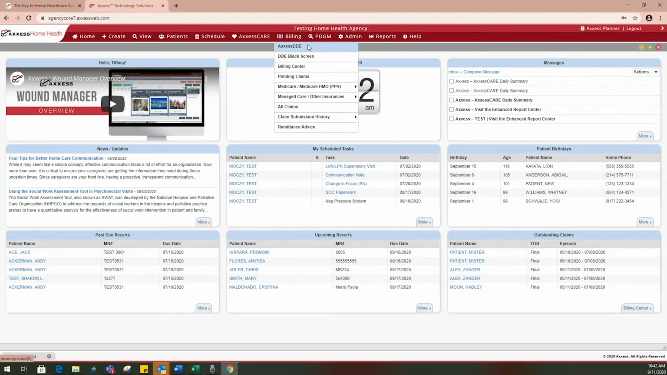If you have Axxess DDE, you will have a spot here where you can go through and switch to our Axxess DDE platform. You can enter the black screen, which is Medicare's billing. You can go into our billing center to be able to see the claims that have been created and submit your claims. Your pending claims will take any of those submitted claims and show you what is still pending to be paid. This Medicare HMO PPS, this is an old format, so anything prior to PDGM. So for agencies that have been in the system for a while, that is still there.